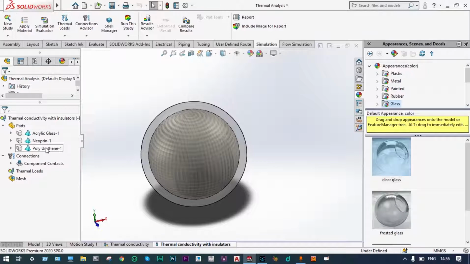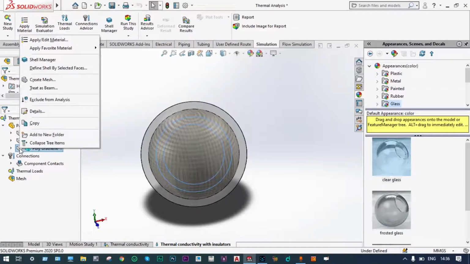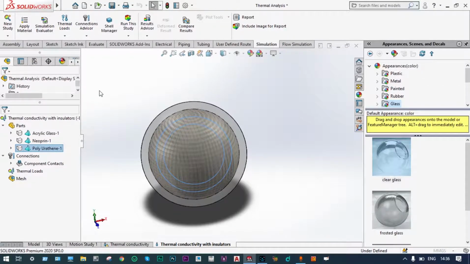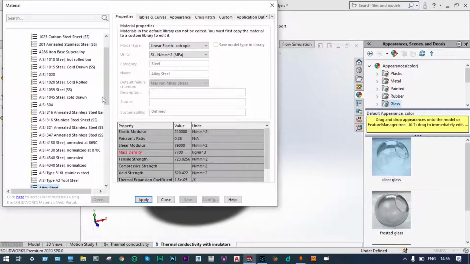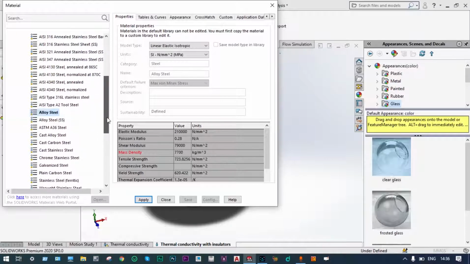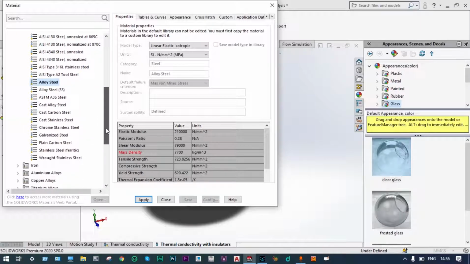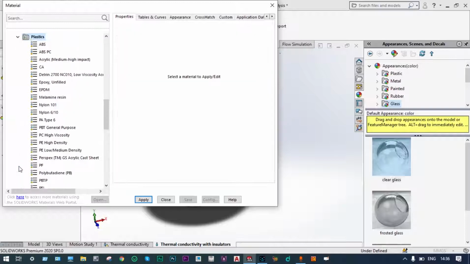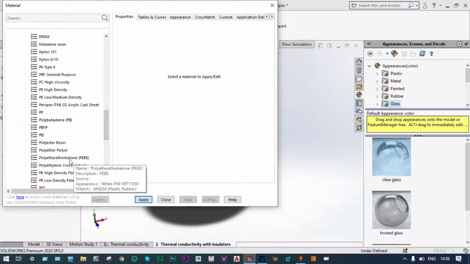So we have to provide material. We're starting from the inside one. Apply edit material. We know that the first material should be having thermal conductivity 0.02 watt per meter degree Kelvin. That is polyurethane. So let us take that material from here. It will be definitely plastics. You can see a polyurethane.